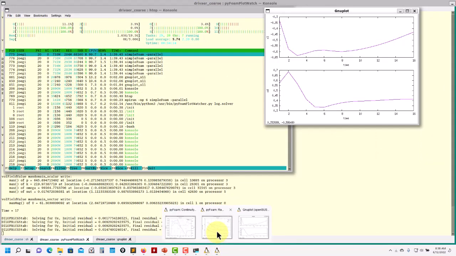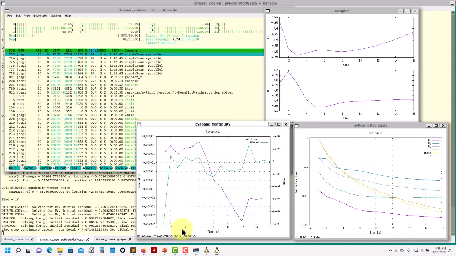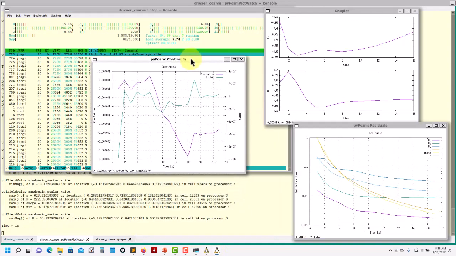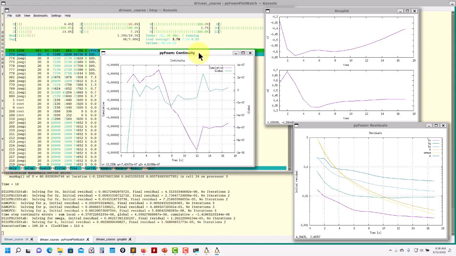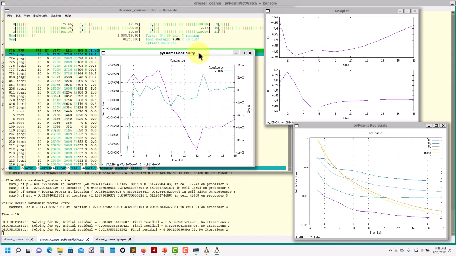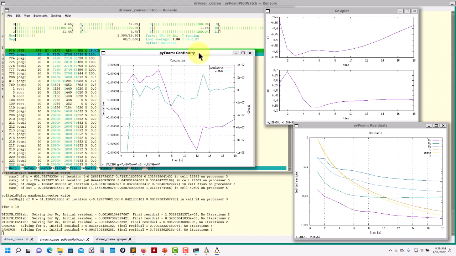At this point, we just need to wait. The case will run 1,000 iterations. So let it run and let's see what happens, and then we'll open ParaView and do some post-processing. Let's wait a little bit. See you later.